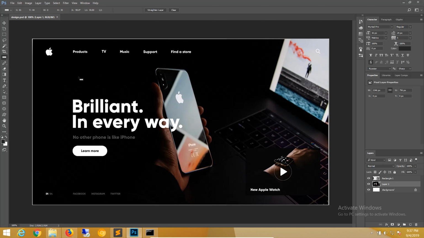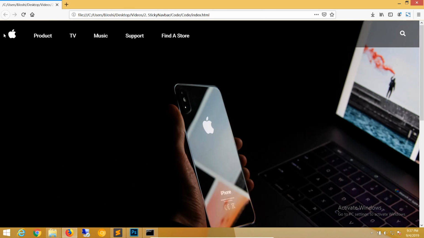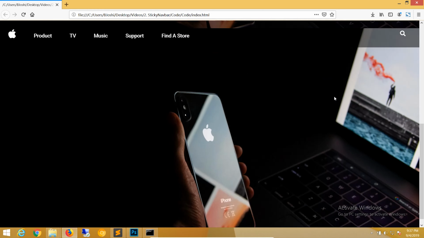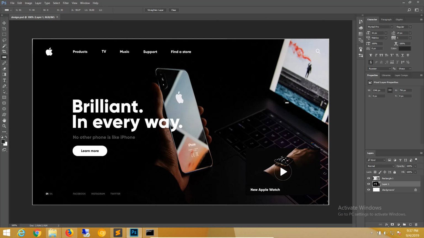So let's just make sure that our design is what we wanted. You can see we have product, TV, music, navigation, find, store, and our search bar. So that form is not shown here, but I have added it just for the case of usability. Okay, so our navbar part is done.